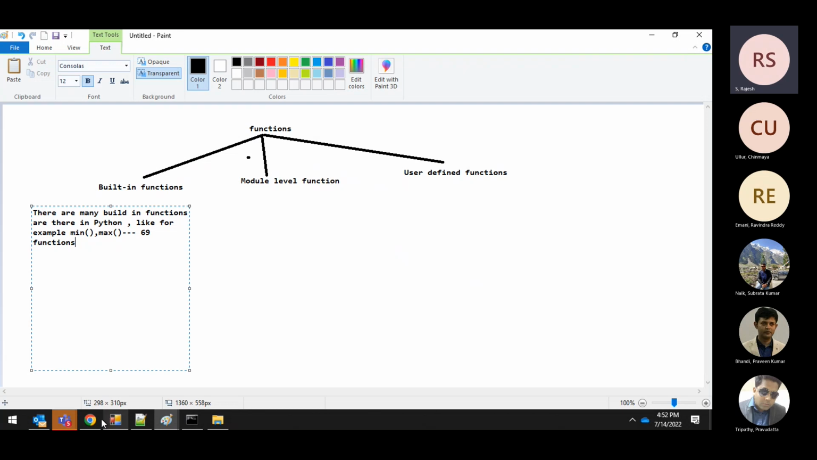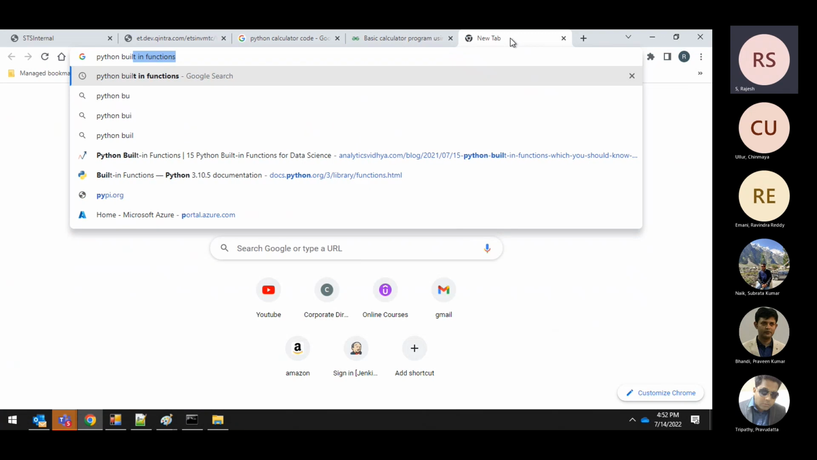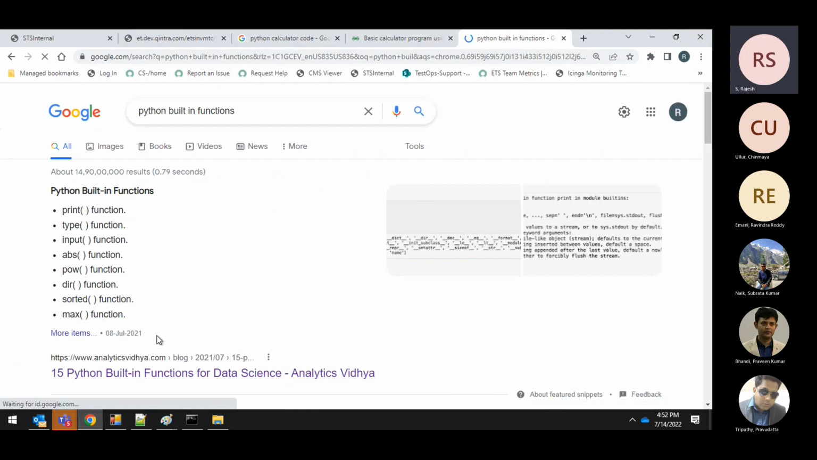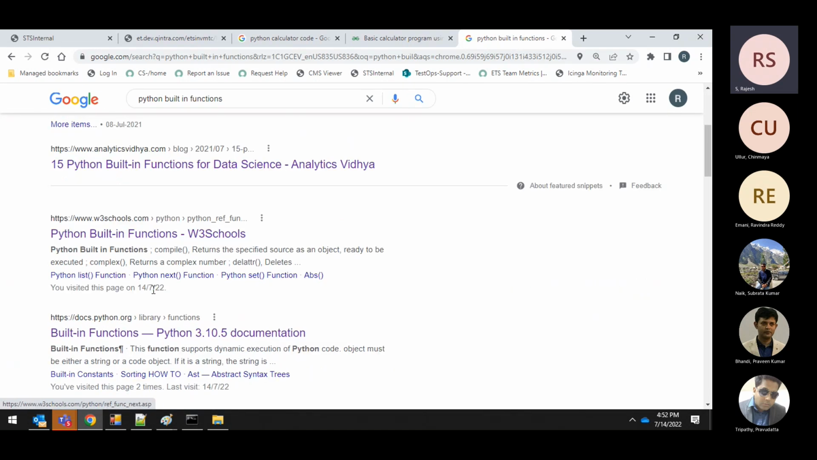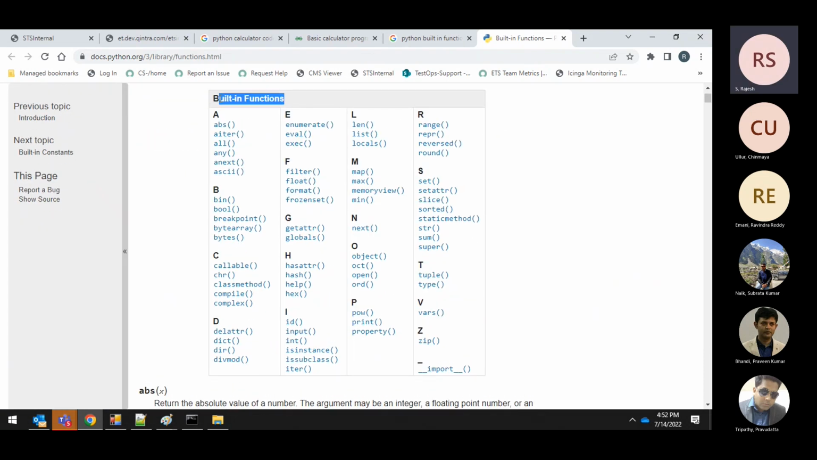If you go to Google and search for Python built-in functions, it comes up. You can go to any article, but I would suggest you always go through docs.python.org. This is the official documentation. If you go to this document, you can see these are the built-in functions, so many of them: max, min, map, filter, float, format, like this.